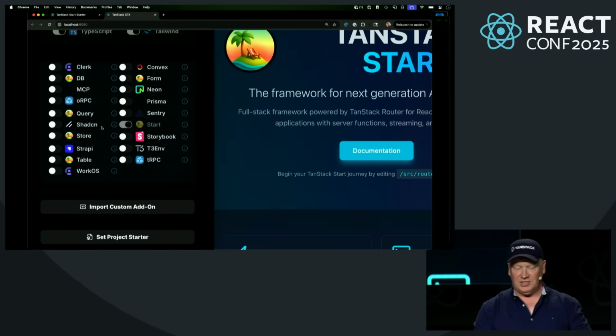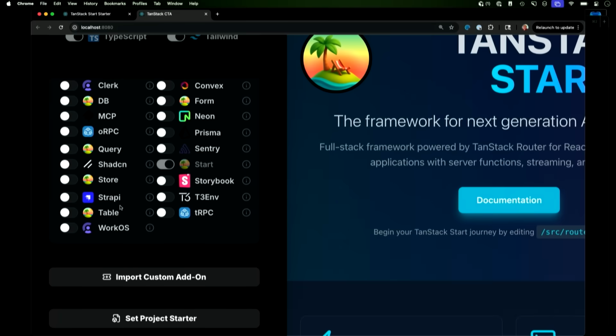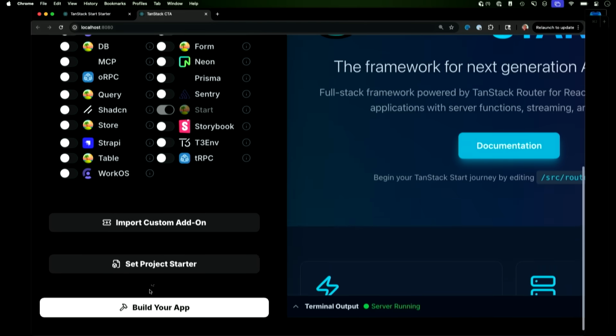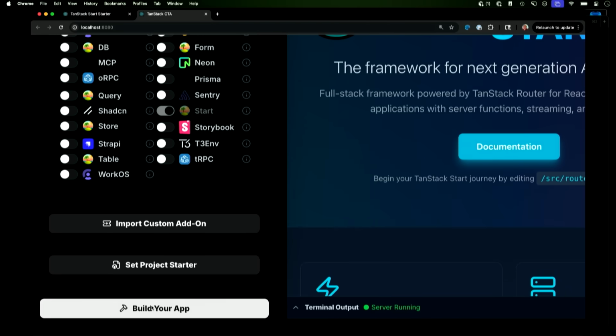I mean, we've got ORPC, TRPC, all of our awesome libraries like Table and Store and Prism, and then all of our cool sponsors and partners, Prisma, Neon, Convex, and all that. So everything you need, all the database, authentication, authorization, all of it, it's all there. We're good to go. All you need to do is just say, build me an app, build your app, get started, and go. Sweet.